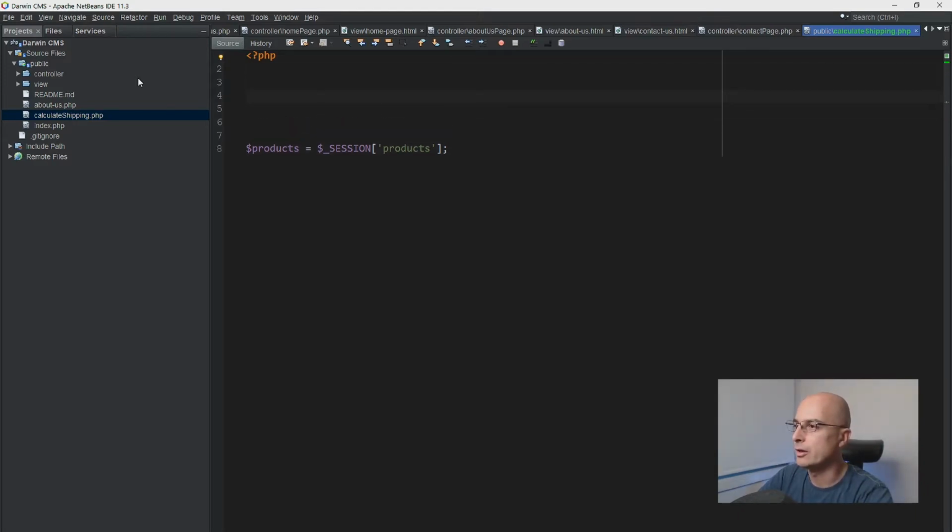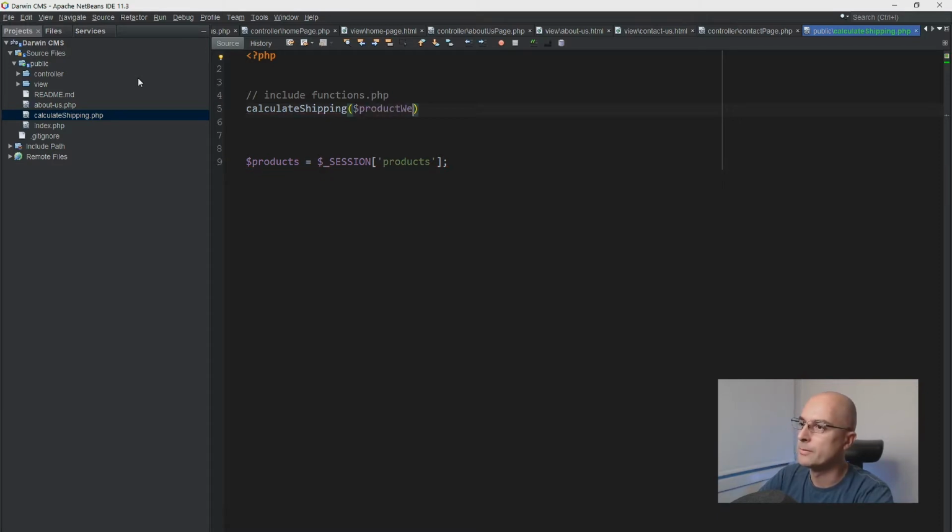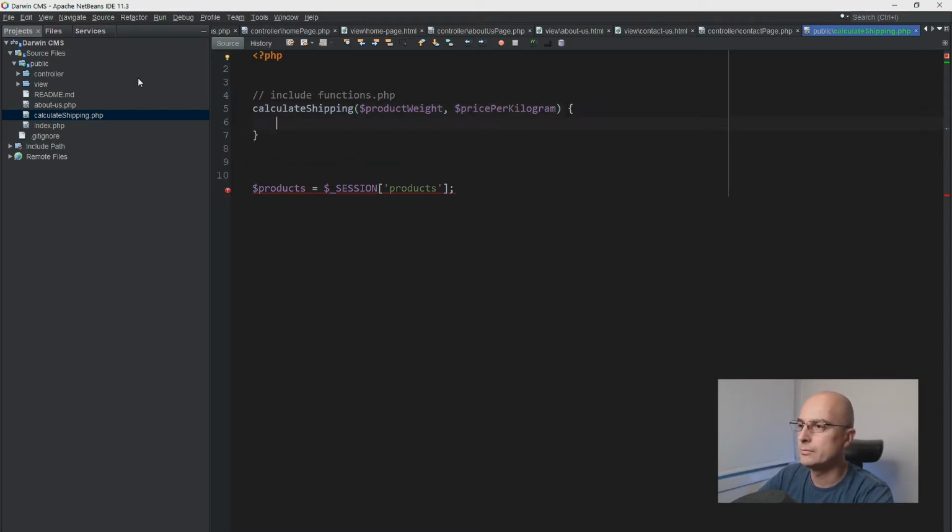Somewhere in our include functions.php we would have a function called calculate shipping, right? It would, for example, take two parameters. One would be the product weight, and the other the price per kilogram. I'm in Europe, so we use kilograms here. This function would then return some total shipping cost. For example, a simple version: product weight times price per kilogram.